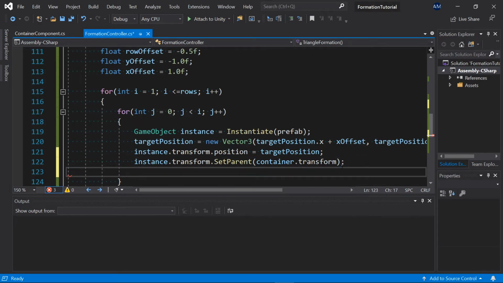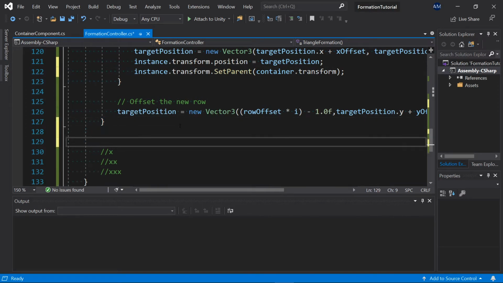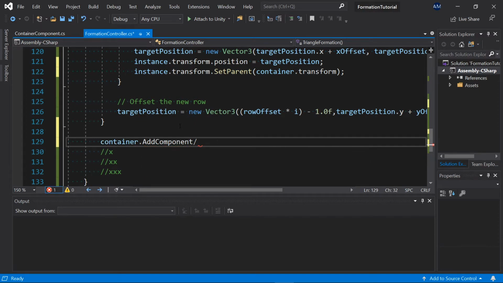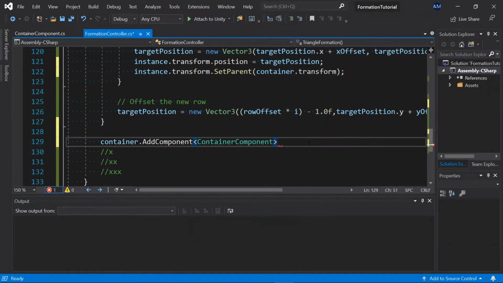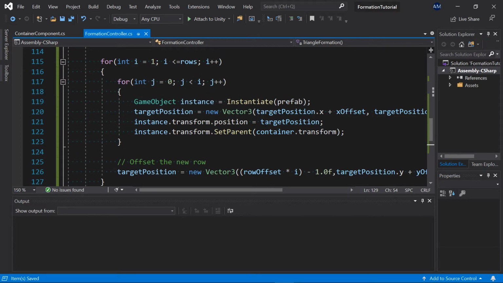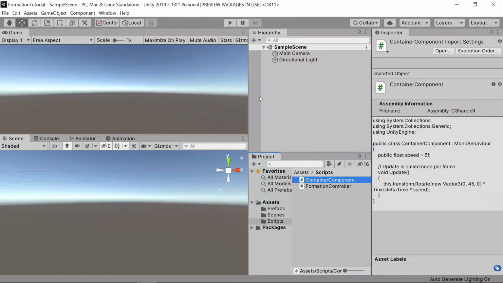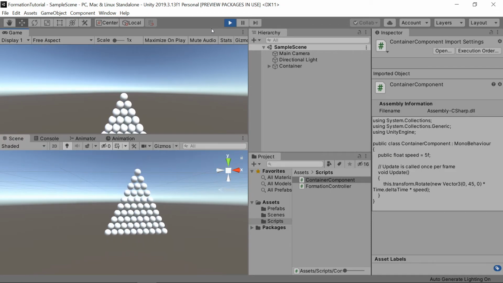So it's going to give it a parent. Then we're going to come down here, and once we're done with all the loops and everything, we're going to do container.AddComponent, the container component we created. So all of this is going to spawn correctly. They're going to be set inside of the inspector to a new object that is a child, and then our triangle is going to rotate. Yeah, look at that. That's pretty sweet.